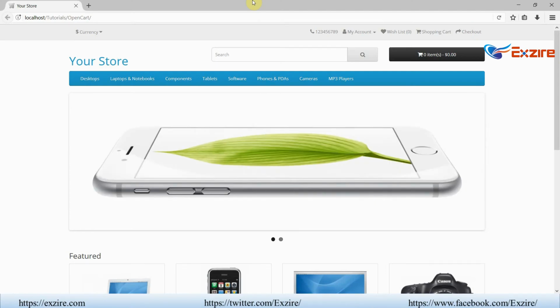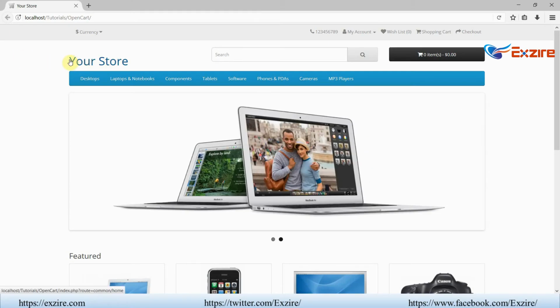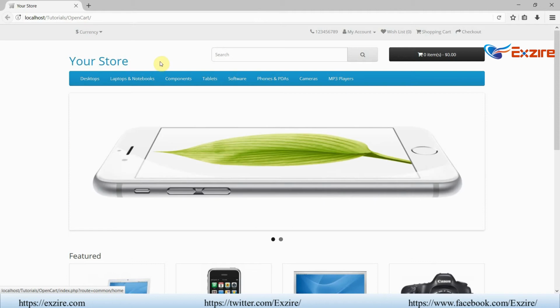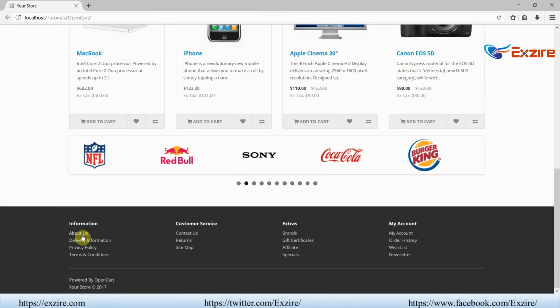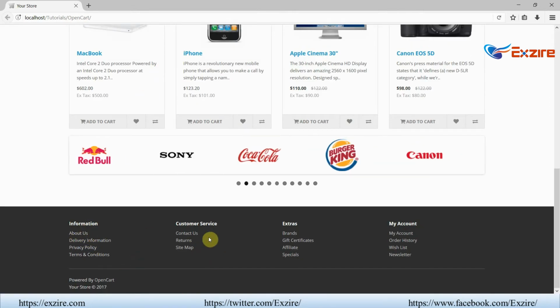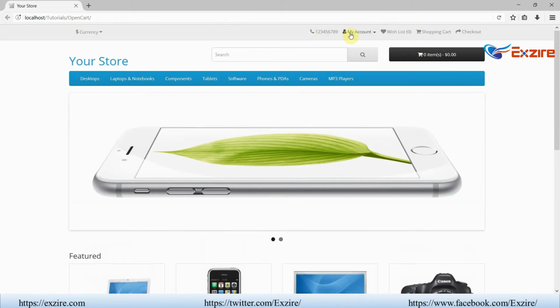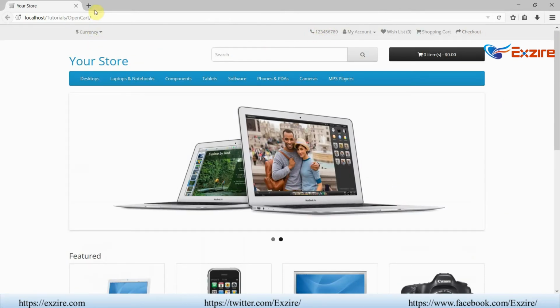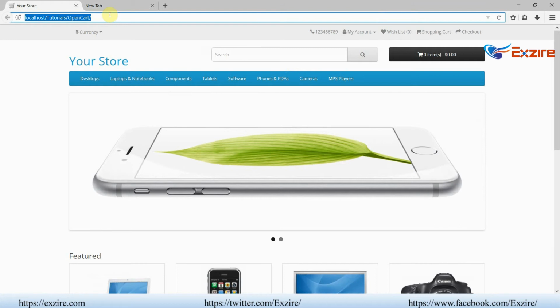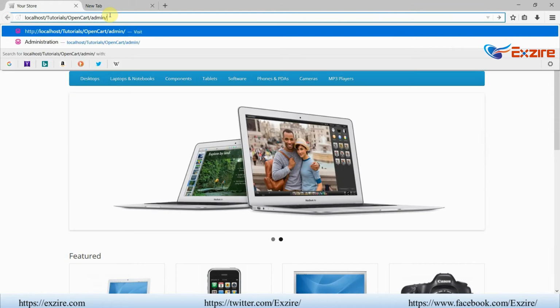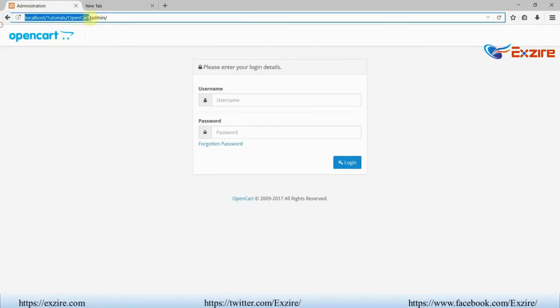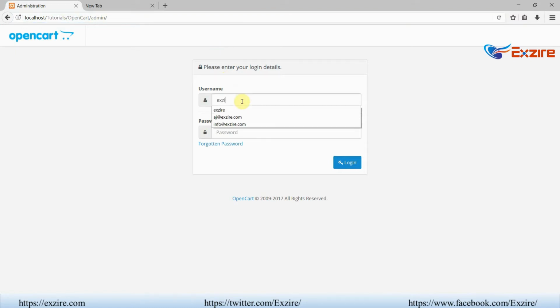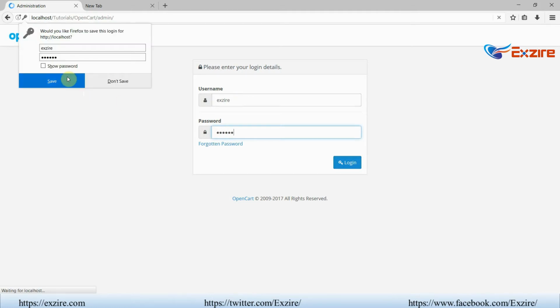Hello guys, in this tutorial we are going to see how to change this text or update the logo over here, and how to edit the information provided in these static pages. So first we have to log into admin. Whatever your default path is, you have to add admin and then slash. I'll use my username and click save.